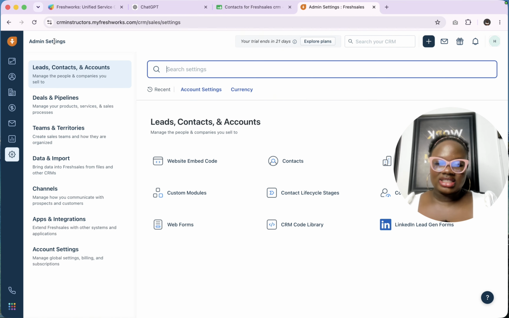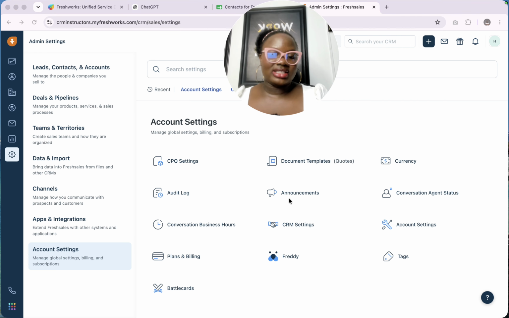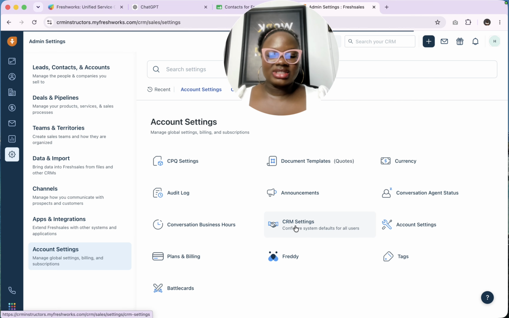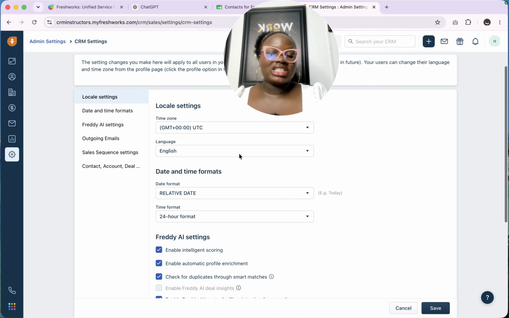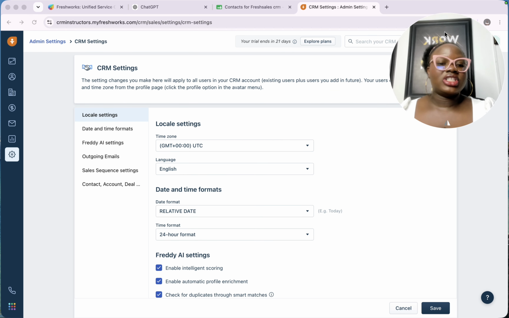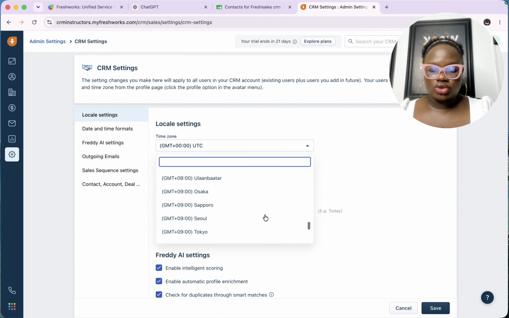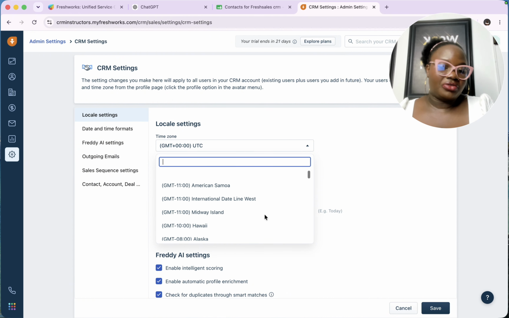So when you go back to admin settings, and go back to account settings, we can also see our CRM settings. So when we click on the CRM settings in here, we can see the time zone that is currently being used inside of your CRM. So this is actually important because this is going to affect the emails, the contacts. So we can use Eastern time, you can use Pacific, you can use whatever time zone you are currently using in your organization or from wherever you are.